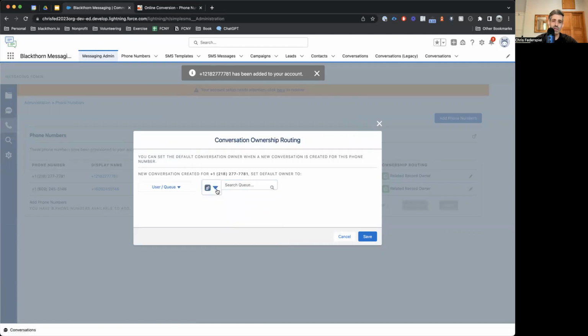But this is the big one that people are really looking for, which is to have it go to a queue. A queue is standard Salesforce functionality. You create your queue, and then you would select your queue here and hit save. Once it's in the queue, you can manage your queues by messaging, which will be a separate video.